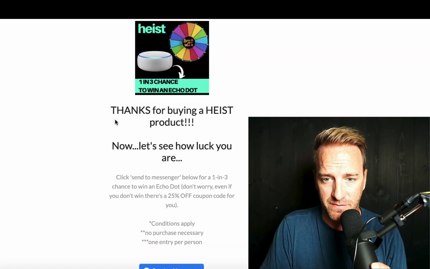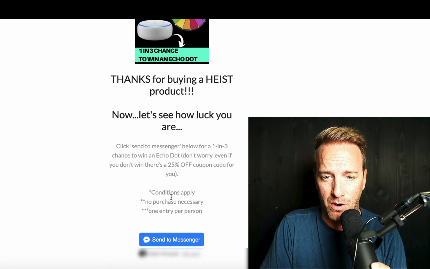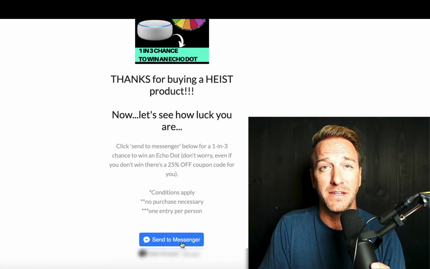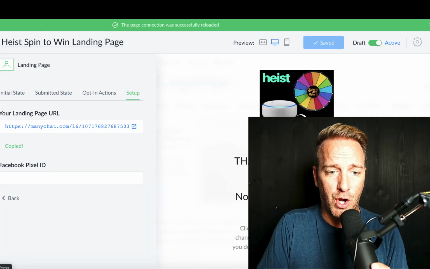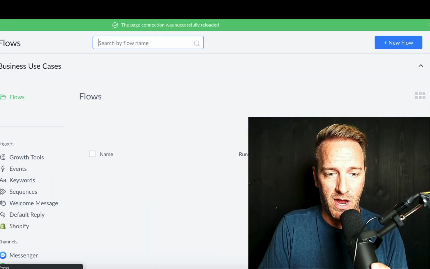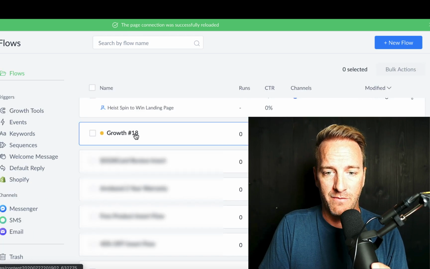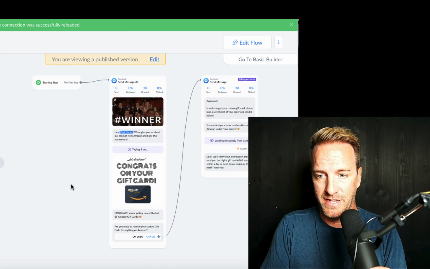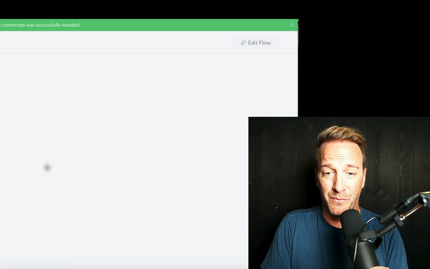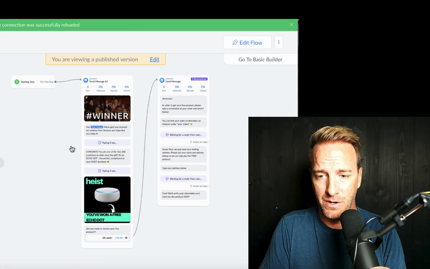So it's got this, thanks for buying Heist product. See how lucky you are, all the stuff we just typed in. And then when I click send to messenger, triggers the flow. So in addition to this more complex spin to win insert, I've got a ton of flows. Here I've got the $5 gift card insert flow, that's what it looks like here. I've got the free product flow there.